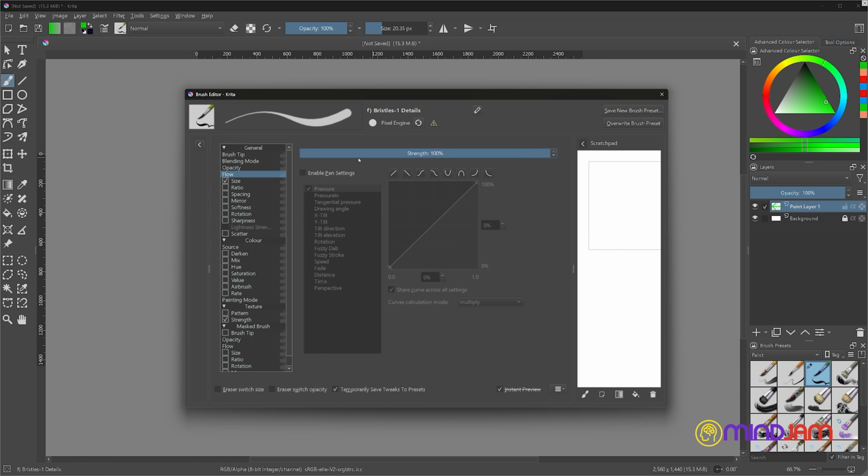Back in the General drop-down menu, we'll select the Size setting. This time, we want the Enable Pen Settings option to be checked with the strength set to 100%. Head over to the box in the middle with the different lines. We're going to select the third line across that looks like the letter S, as shown here.